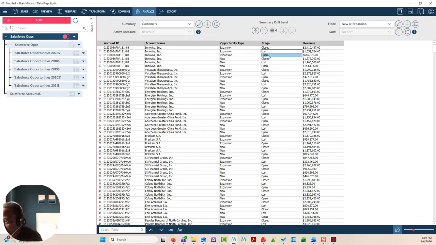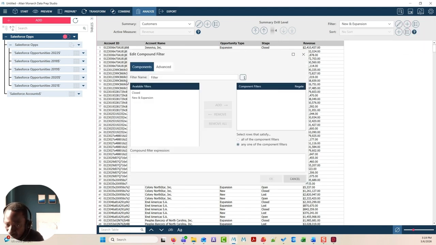So let's do that. You see I have them as separate individual filters. Well, I can combine these filters, and I can do that using a compound filter. So I'm going to say new slash expansion and closed. I add those two, and then I have to change this because by default it's based on or. So I change this to say it's got to be closed and new and expansion. Okay, so I click OK.